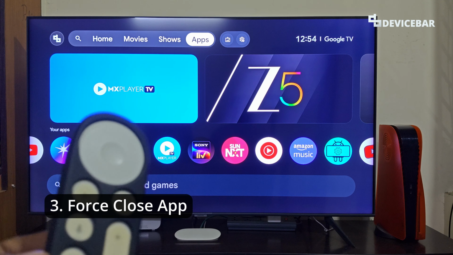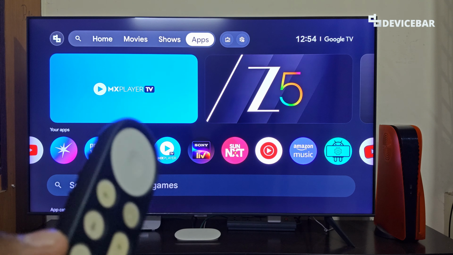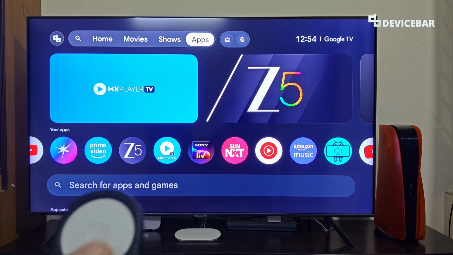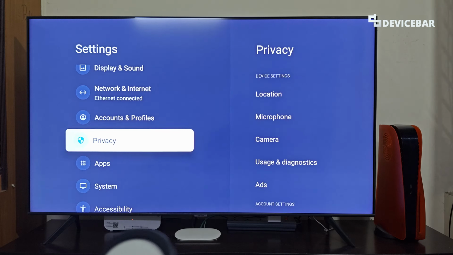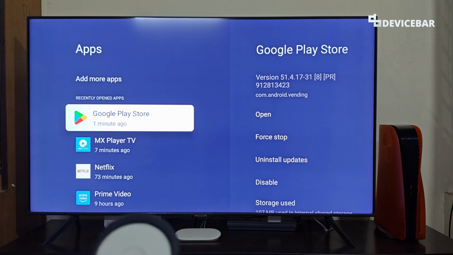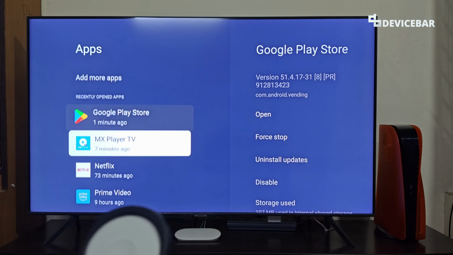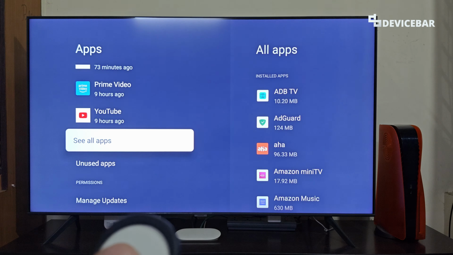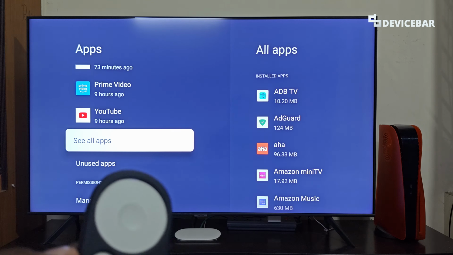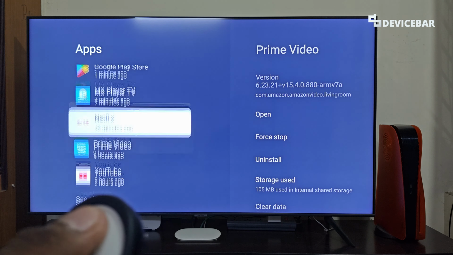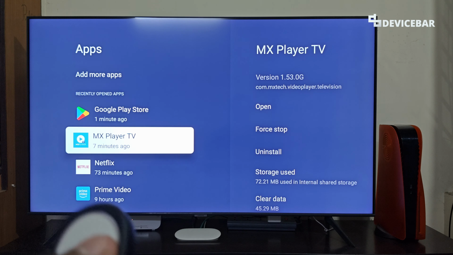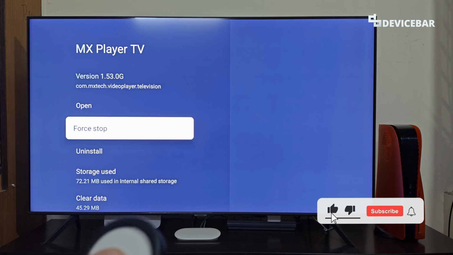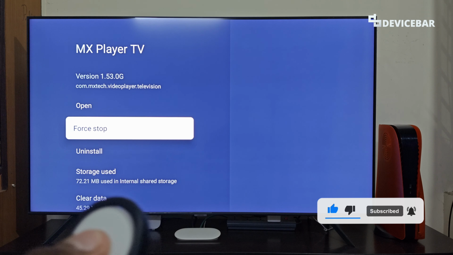Method number 3, force close the app. It will refresh and open the app freshly. We can go to settings, then go to apps. Here we can see the recently opened apps, and if we go down, we can see all the applications here. We will find that there. For example, if I want to force stop this MX Player app, I just have to go to the app and select the force stop option.